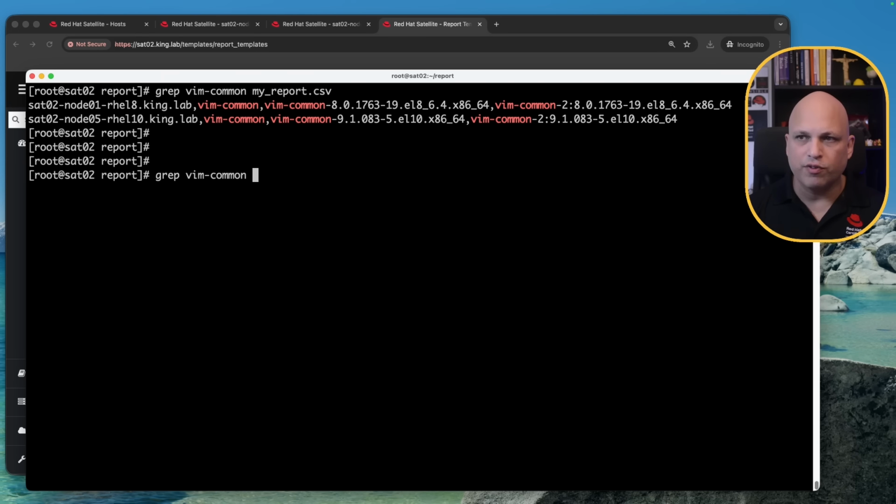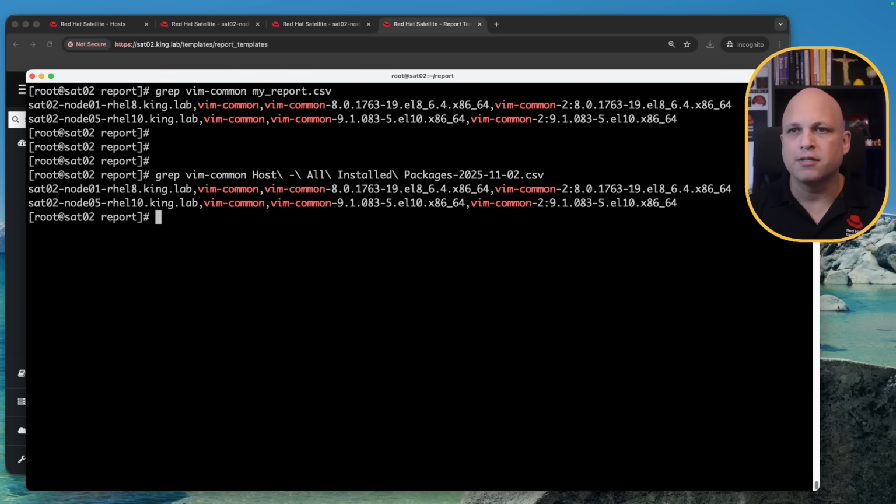Can I do the same with that one? The host all installed packages? Definitely yes. And the response should be the same because the content of those files is pretty much the same.